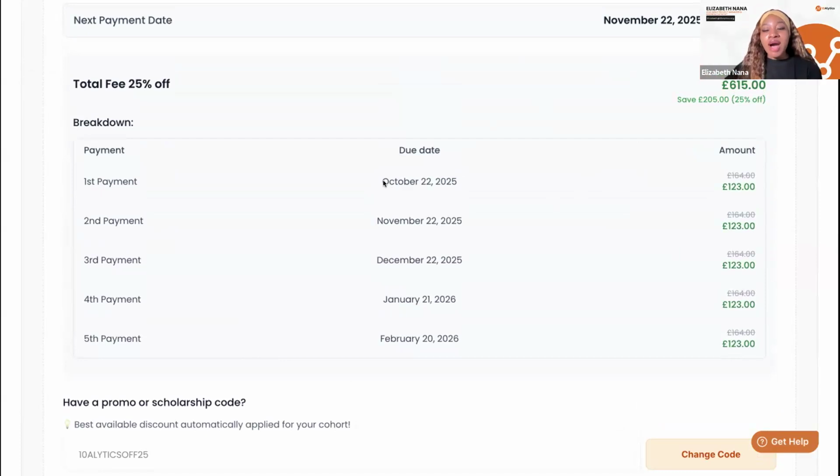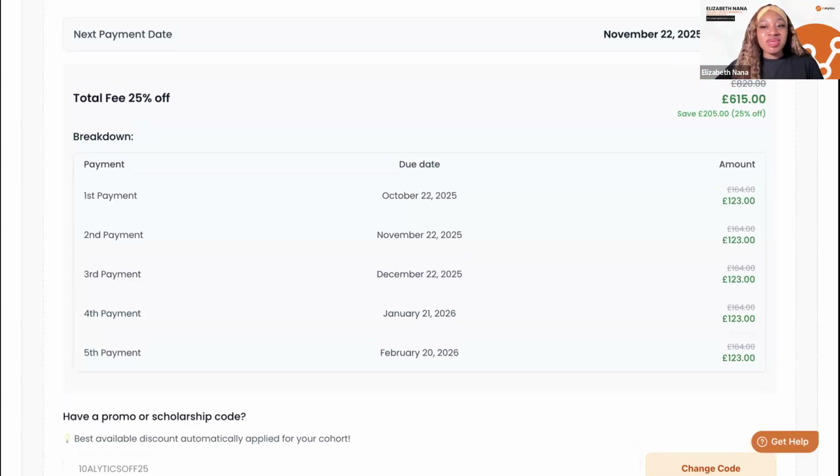All right. However, maybe due to the way your finances are structured, maybe you get paid at the end of the month, on the last day of the month. And you're like, I want to make my payments now, but if my next payment is going to be due by 22nd of November, I won't be able to meet up because I only get paid by the end of the month. Now you're able to edit your dates for your next payment right here.